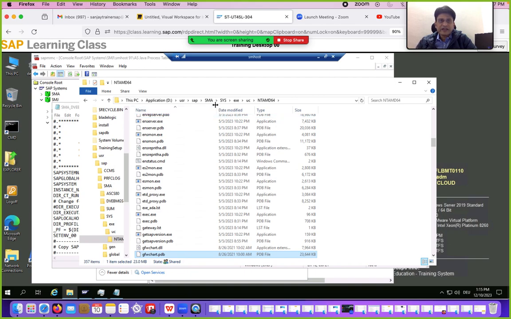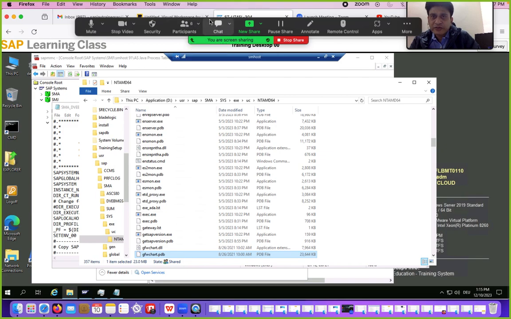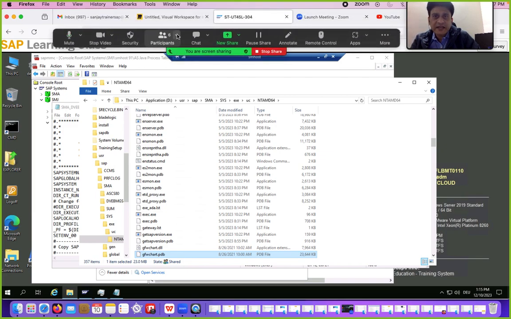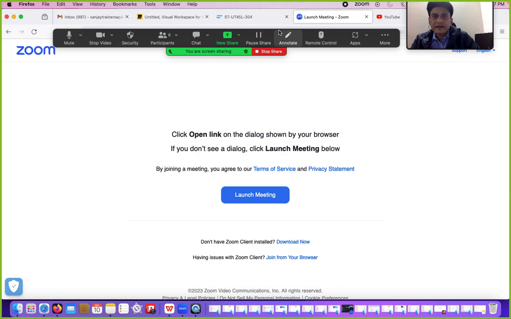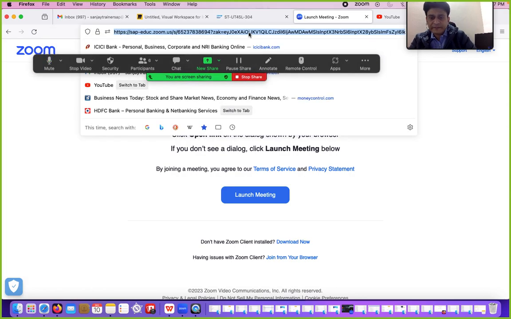Yeah, you can use a tool from SAP. If you want to automate all the things, you can automate. You can perform system restart, you can perform kernel update. So there is a tool from SAP. Let me check that tool name.